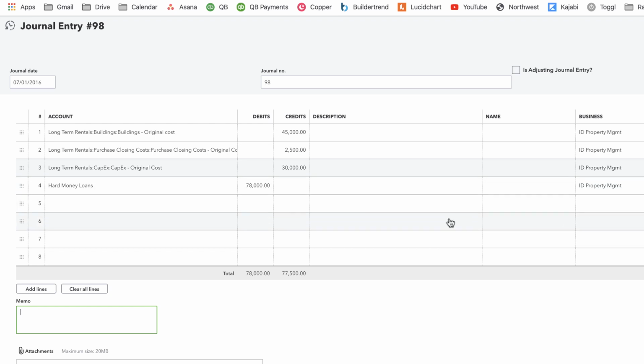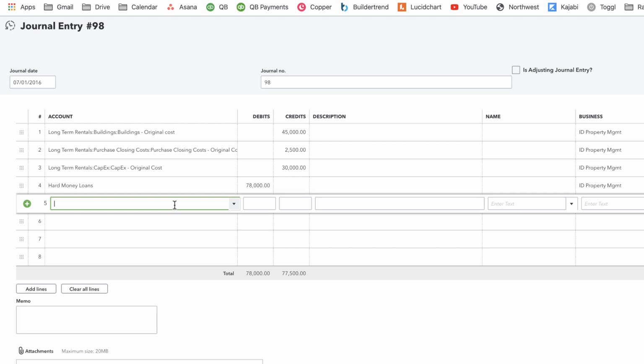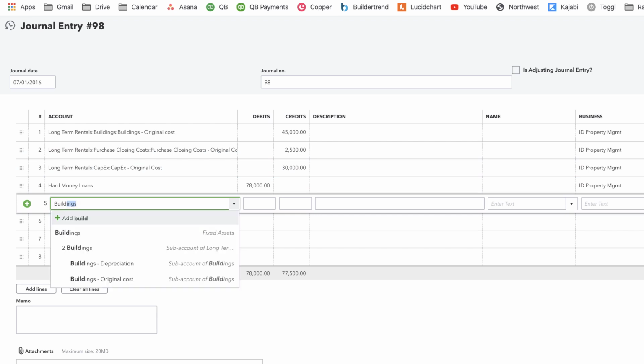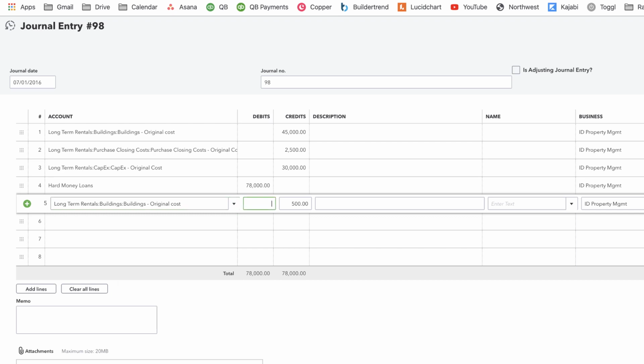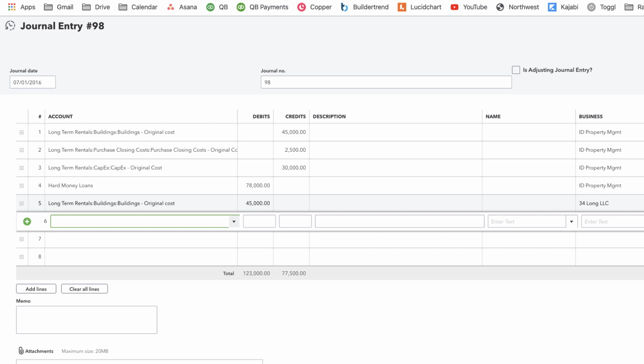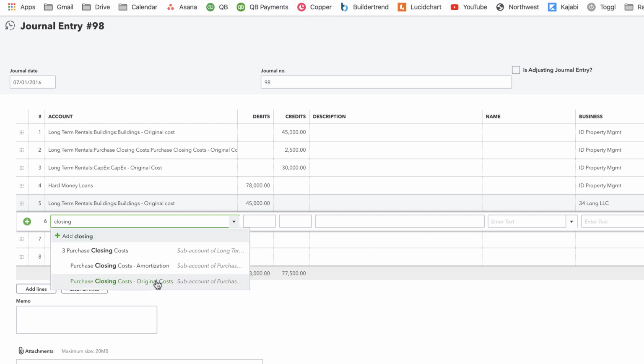Now let's think about the new business. The new business now owns a property, right? So we're pretty much just going to transfer this over to the new entity. Here we can do buildings, original cost. Now here you could either put $45,000 into a separate line for closing costs of $2,500, or you can combine them into one. It probably doesn't matter. I'm going to keep them separate, and just talk to your CPA as to what makes sense. It probably doesn't matter much. Okay, so there's my building. Here's my closing costs.